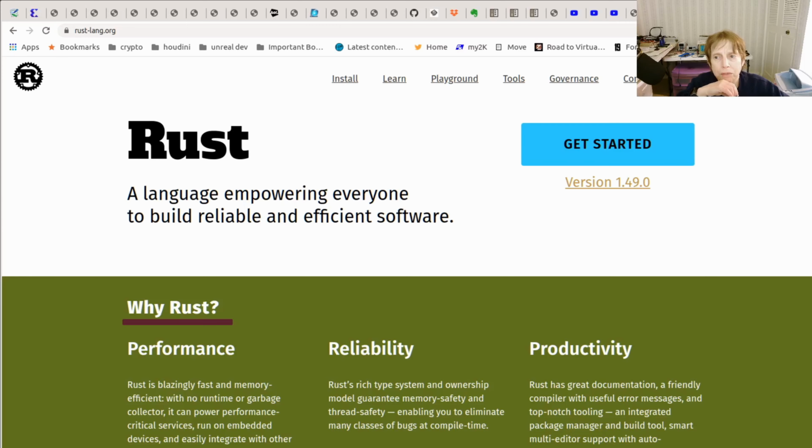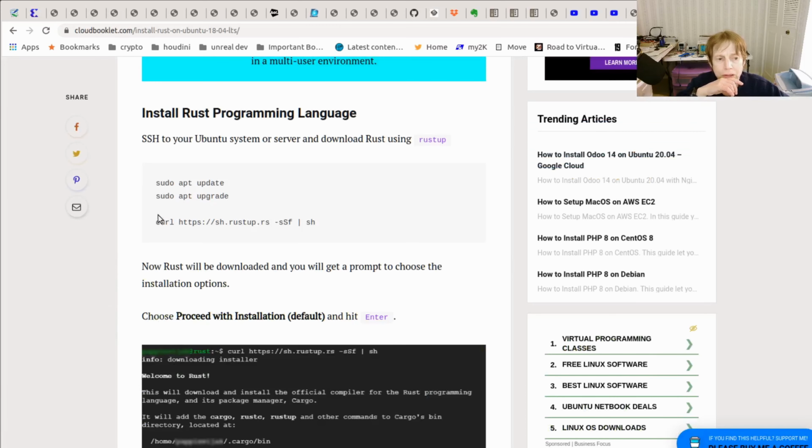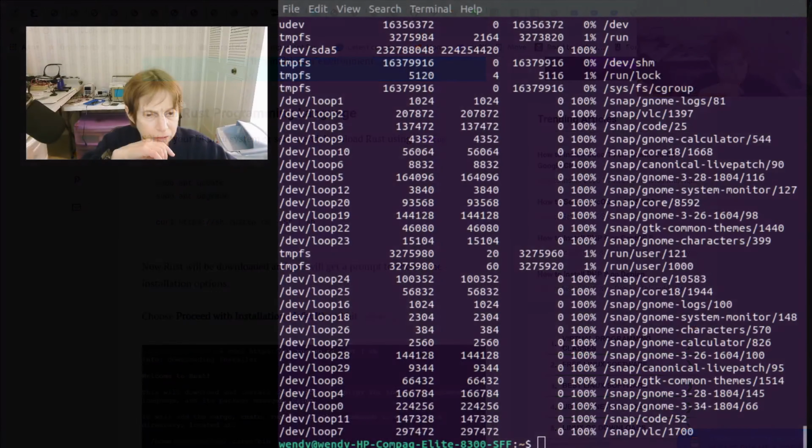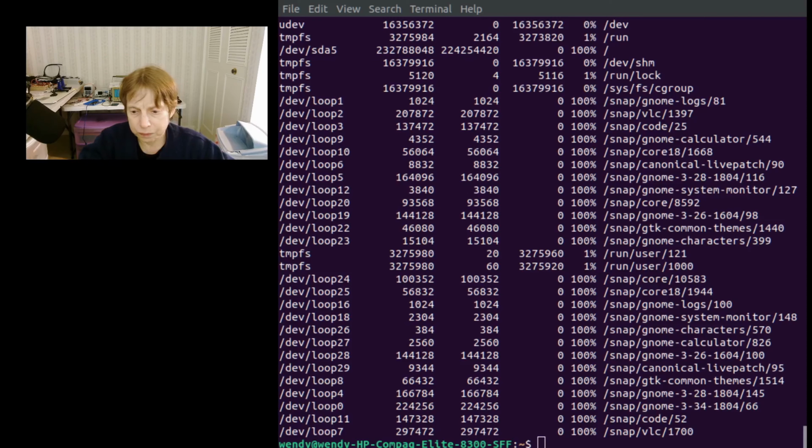So what we are going to be looking at in terms of doing the install is this page, which is from cloudbooklet.com. I've already done the sudo apt update, so now I'm going to try sudo apt upgrade, and let's get in there, make sure you can see that. There we go. So let's go here. Let me bring it up. Sudo apt upgrade.